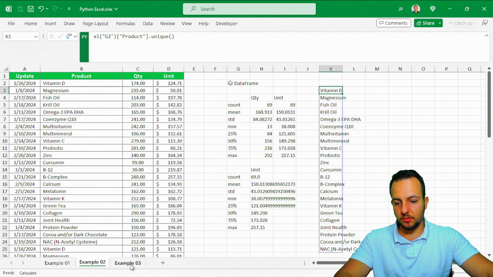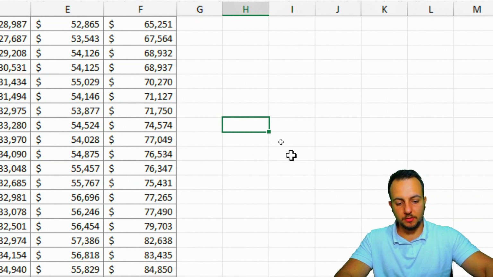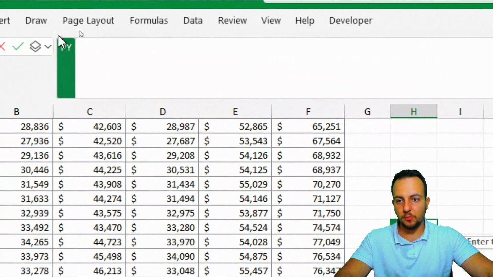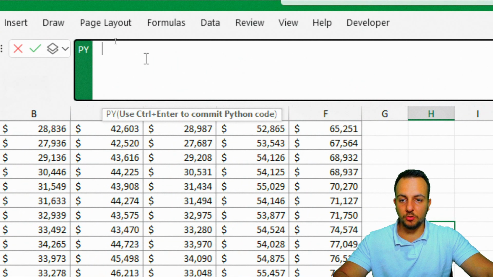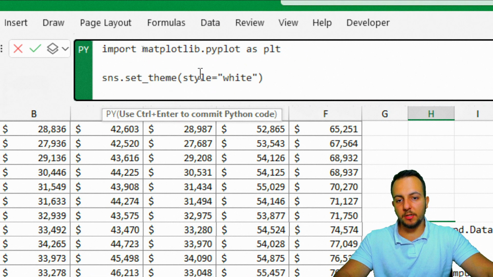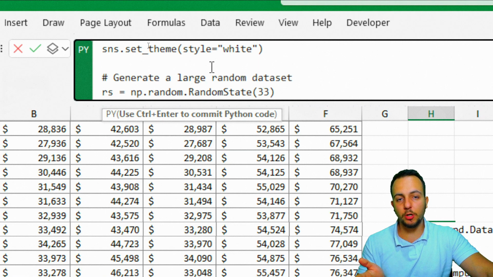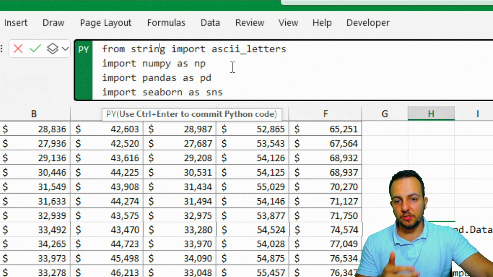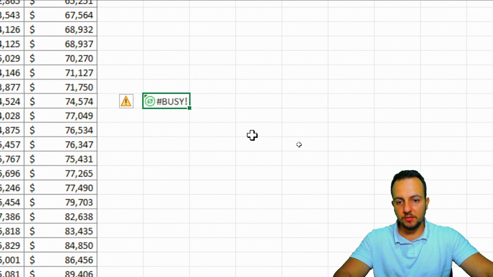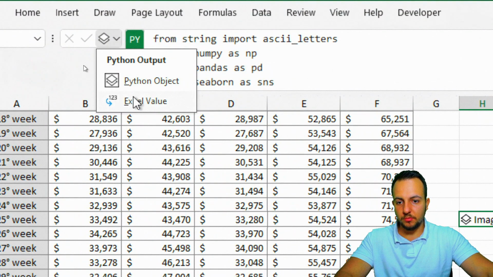And here, let's say I'm going to go to example 3. In this cell right here, I'm going to type equal sign py, double click to activate the Python function. And within the Python function, I'm going to press Ctrl V to paste all the code that I just copied. I'll not change anything here, but of course, I'm going to show you how we can make a chart in Excel using Python through the plot, for example. With this example that I just copied and pasted into the spreadsheet, I'm going to press Ctrl Enter. And as you can see, I'm going to have an Excel chart, an image basically, but I'm going to change it to Excel values.